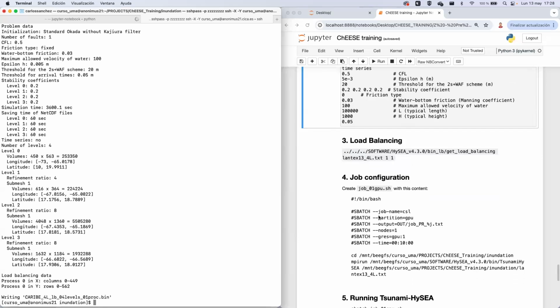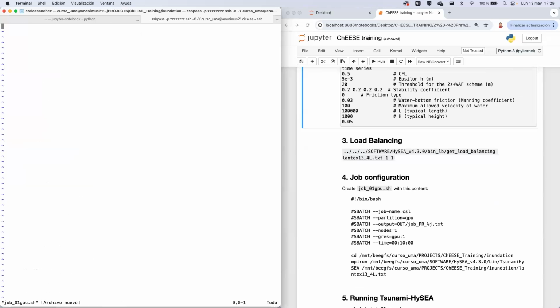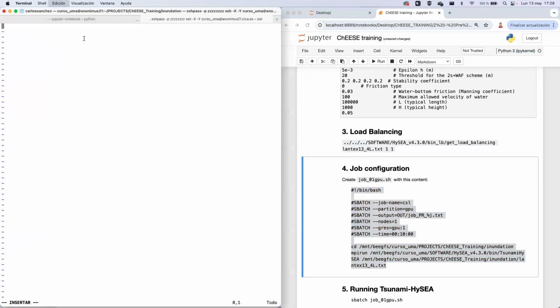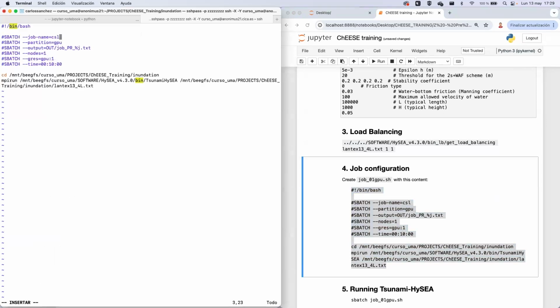So what more do we need? Yes, the job configuration. So I'm going to create also job only one GPU .sh. And here I'm going to copy and paste more or less the same as the example before in propagation, because we need to specify here. I'm going to put, I don't know, Caribe, GPU, Puerto Rico job, nodes 1 GPU. We can put here 30 minutes.